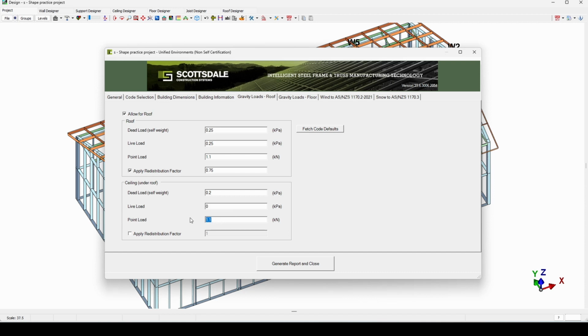For the point load on the ceiling itself, the same applies as we have done for the top. Should you require a point load for the ceiling, you can also apply a redistribution factor. Now, please make sure to consult an engineer before applying these point loads, as they would give you a better indication of what load to use.